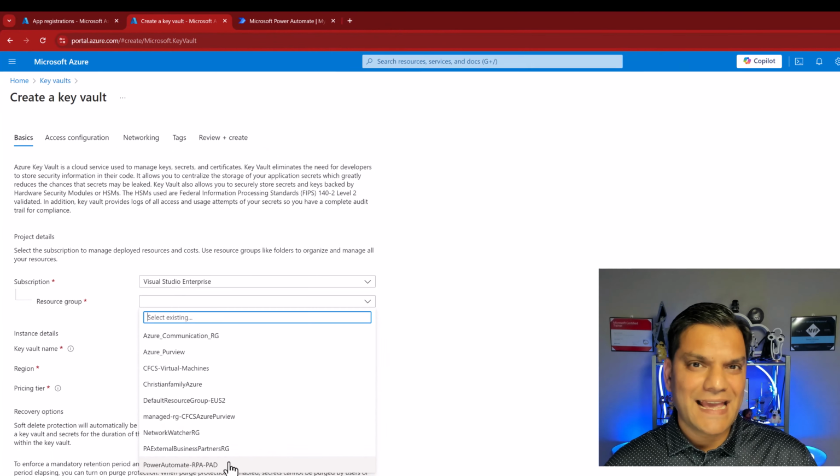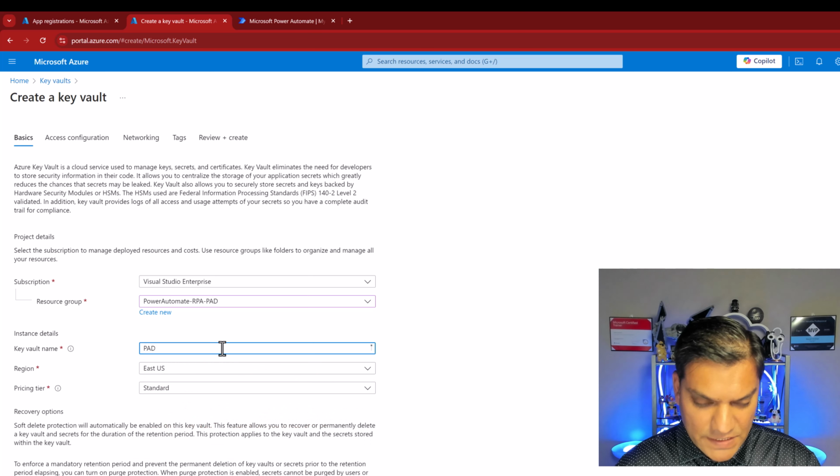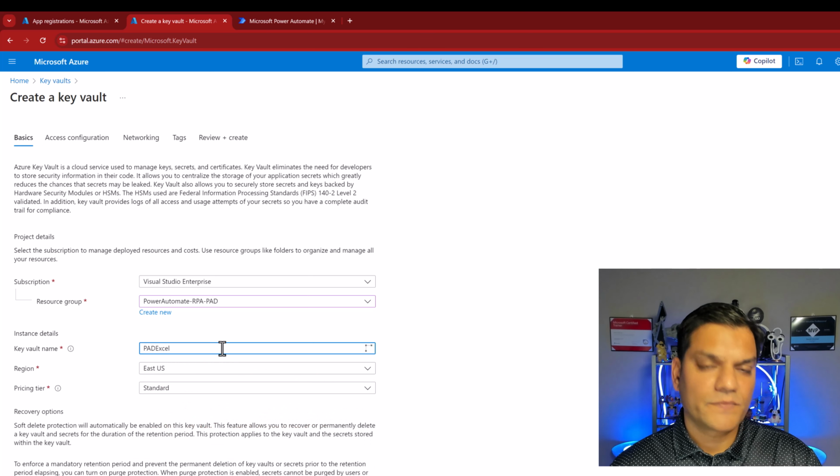All right, so now over here for Key Vault name, I'm going to say Power Automate for Desktop, Excel. I'm just going to leave it at that. After that, the region is fine because I live on the eastern side of US. Fine. The pricing tier, I'm also good with the standard. I'll scroll down. Everything else looks good. So I'll just go and click on next.